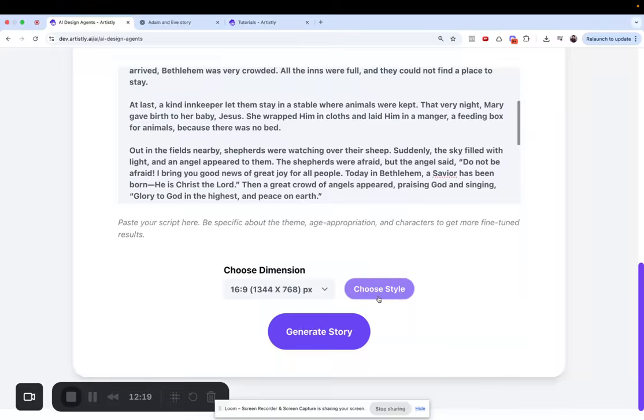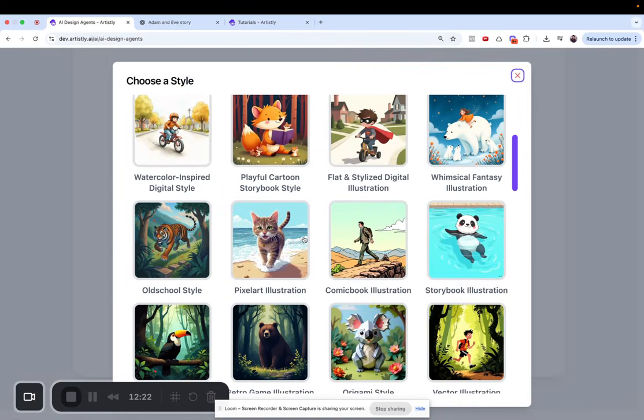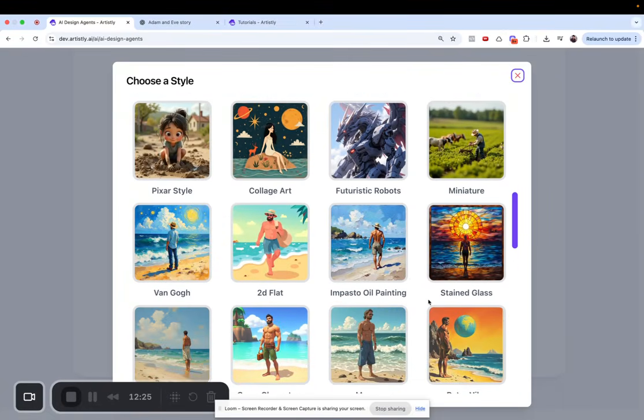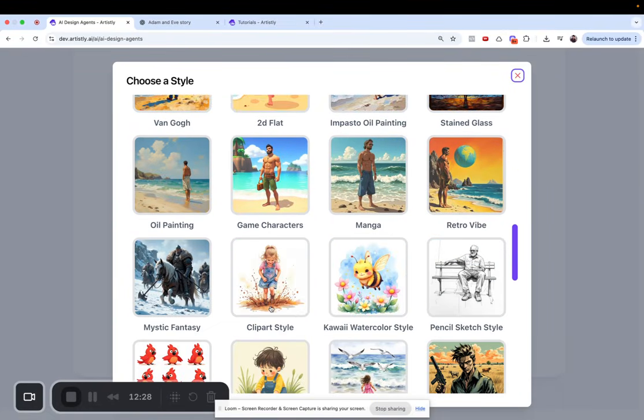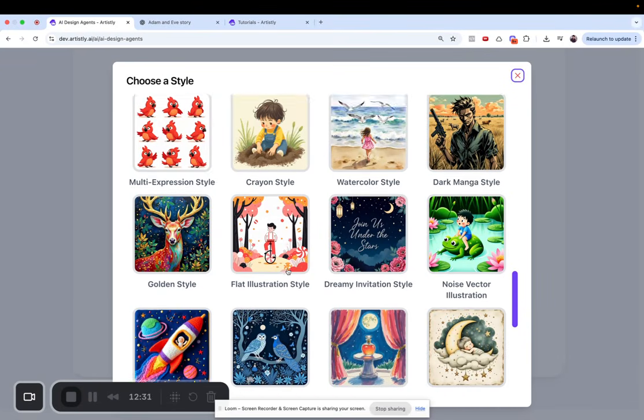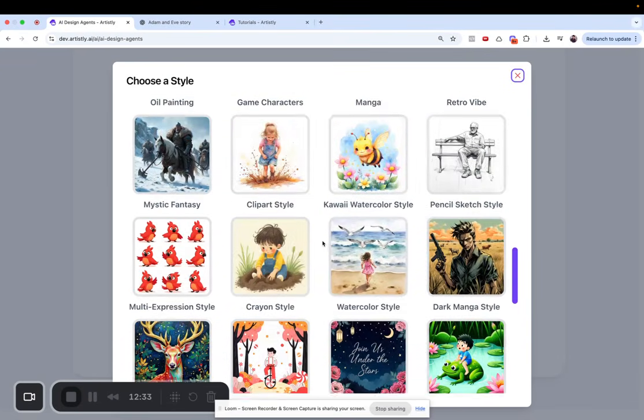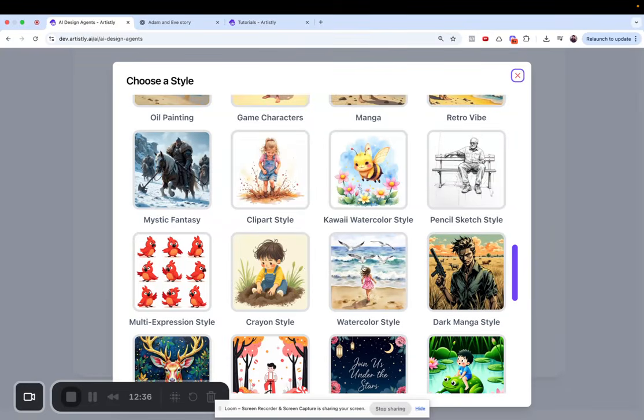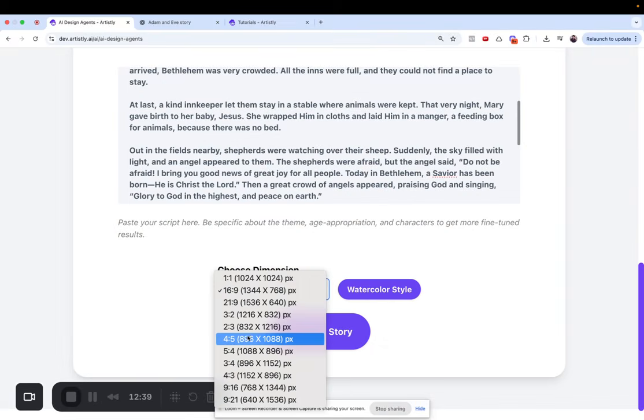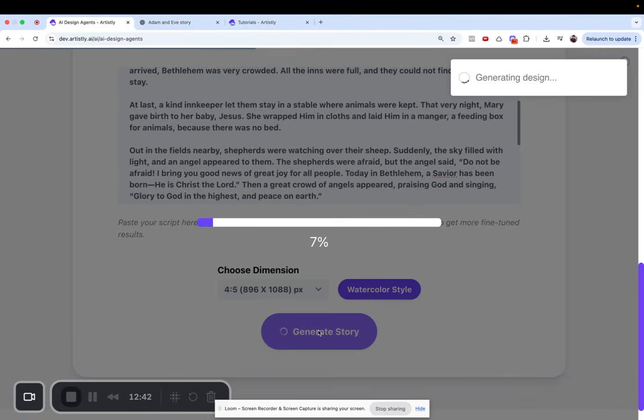now it gives you style options: comic book, vector illustration, stained glass, manga style, watercolor style, flat illustrations, some beautiful styles it gives you, right? So let's do it in watercolor style. Let's pick our dimensions in 4 is to 5 and generate. The only thing here, guys, is that sometimes, because it's an experimental thing, if you want perfect, consistent results, I recommend AI Storybook Studio. But if you want to explore different styles and stuff like that, I recommend this.